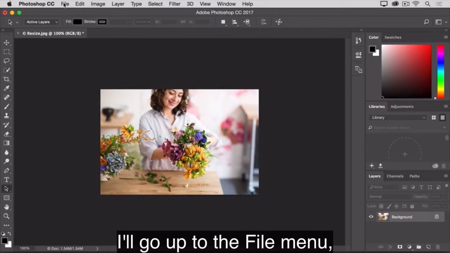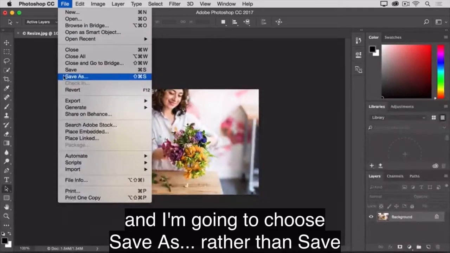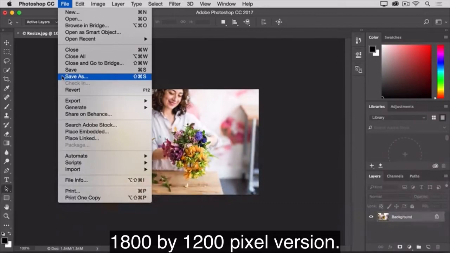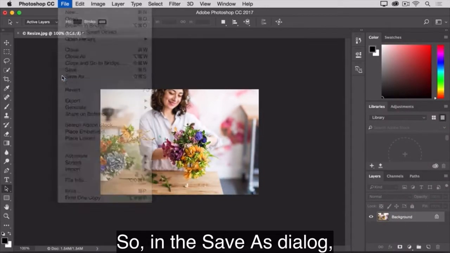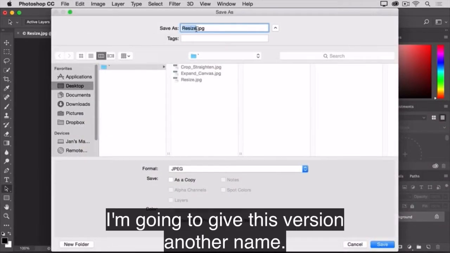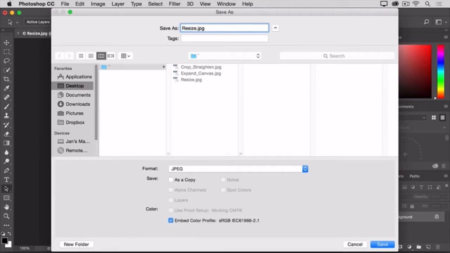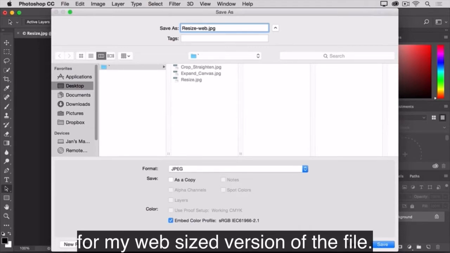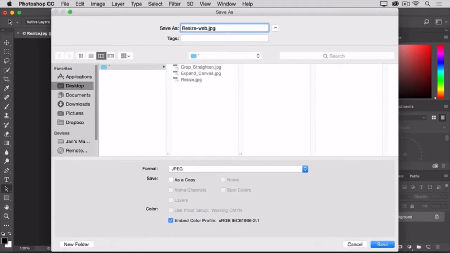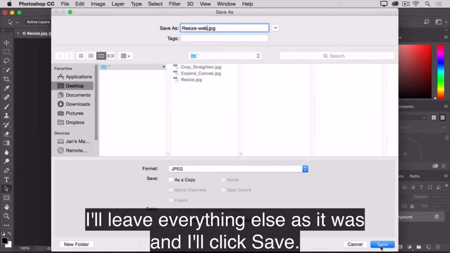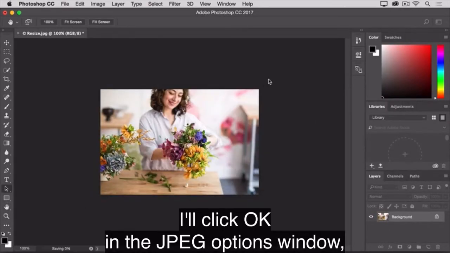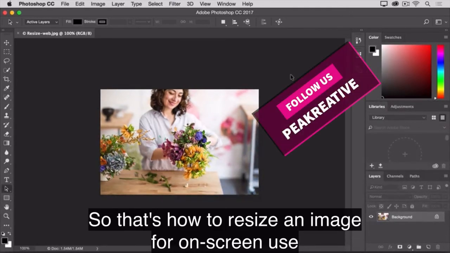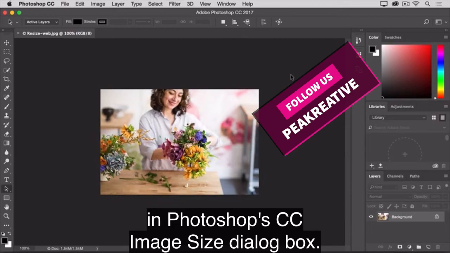I'll go up to the File menu, and I'm going to choose Save As rather than Save because I don't want to save over the original 1800 by 1200 pixel version. So in the Save As dialog, I'm going to give this version another name. You can type anything you want here. I'm going to type Web for my web-sized version of the file. I'll leave everything else as it was, and I'll click Save. I'll click OK in the JPEG Options window, and now we're done. So that's how to resize an image for on-screen use in Photoshop's Image Size dialog box.